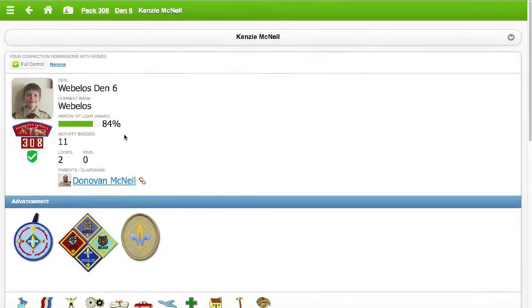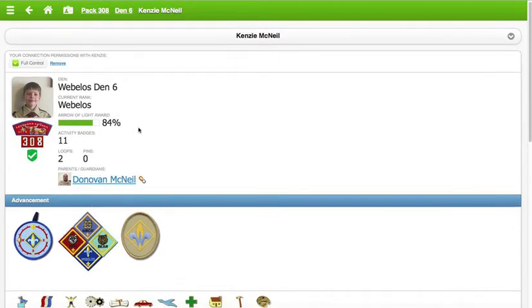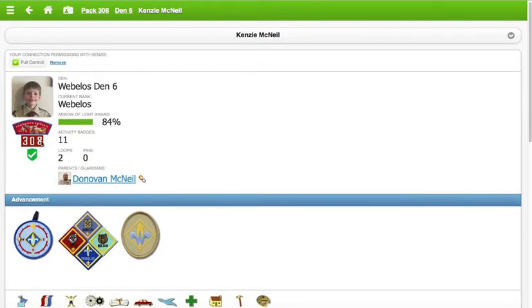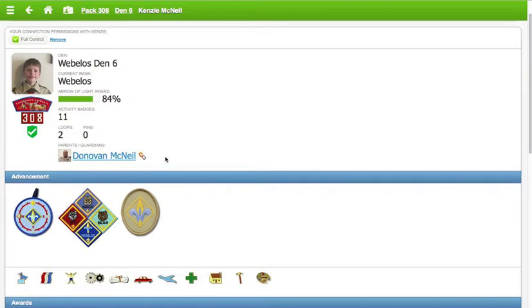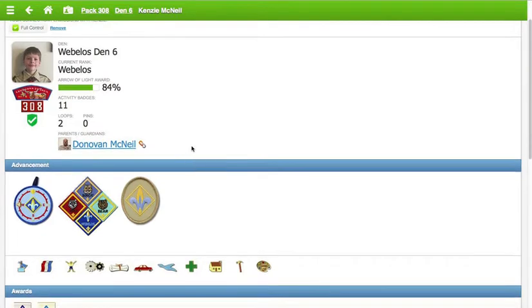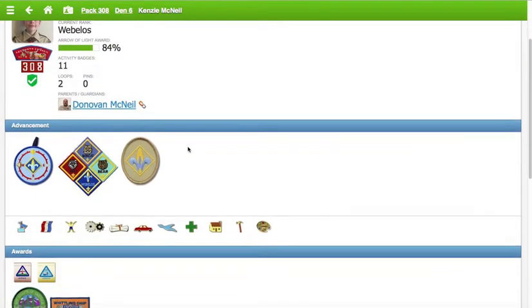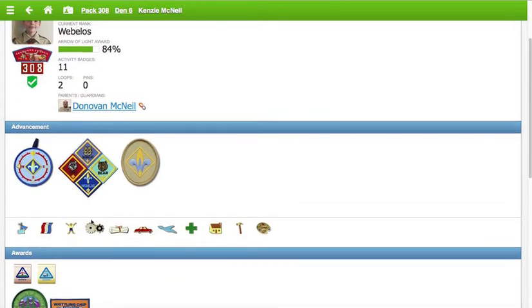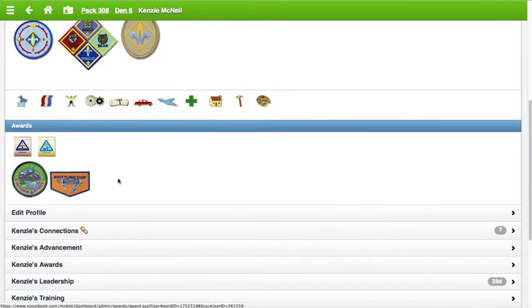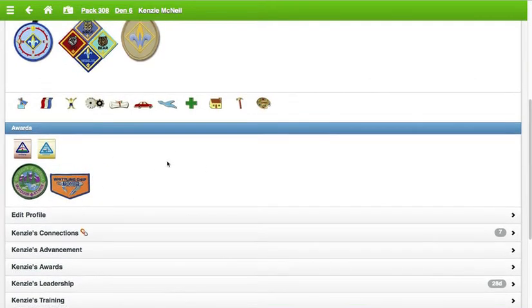Here's Kinsey, his photo is in there, and what den he's in. He's in 308. The parent is Donovan. I guess I don't know where Monica is. I'll have to fix that. And here are his advancements, his different activity badges, his current rank Webelos, all his past ranks, and the compass thing, and then various awards that he's achieved.